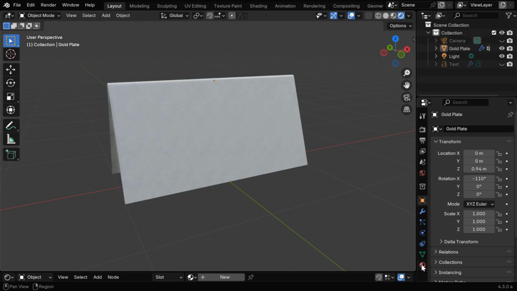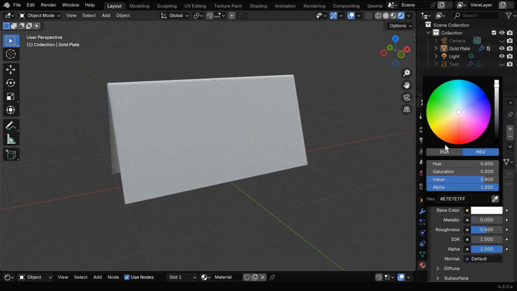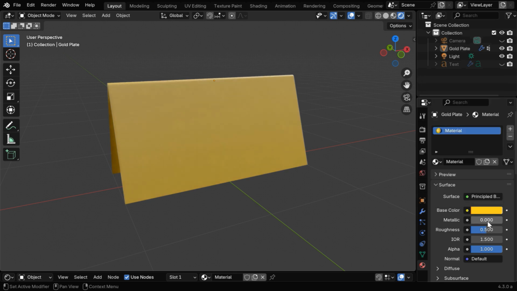Currently there is no material assigned to it, so we'll create a new material. Then we'll change its color to some suitable shade of yellow, or if you want to be very perfect, you can directly enter the hex color code, FFC125. Then we'll increase the value of its metallic property to 1, and we'll also change this roughness to 0.2.